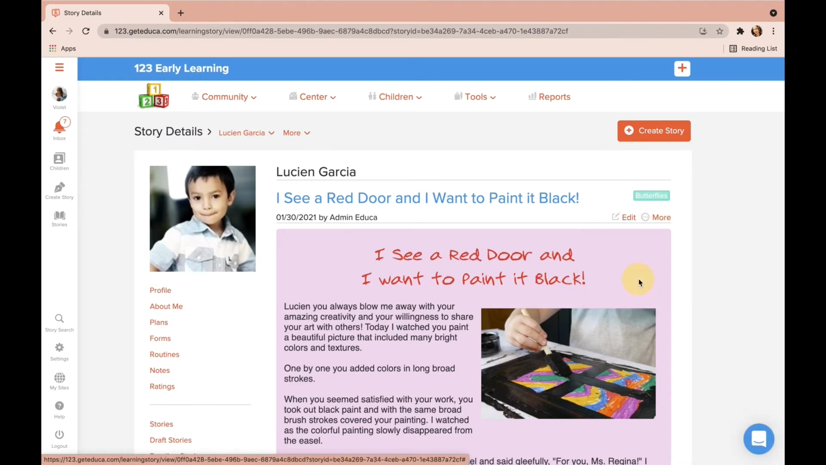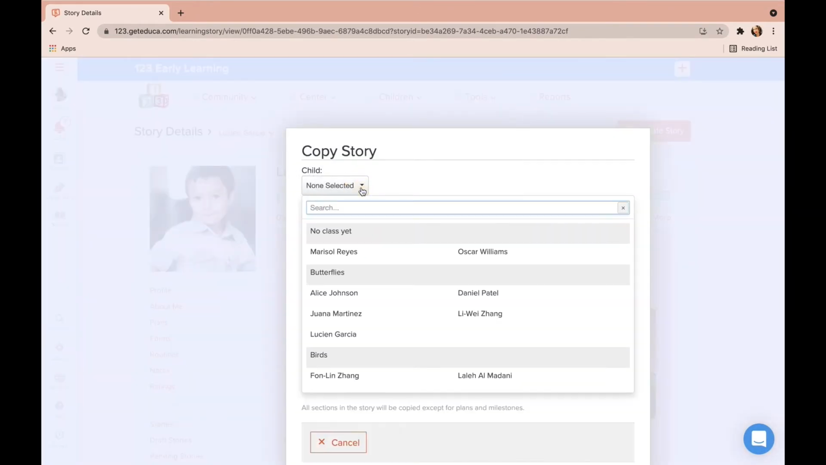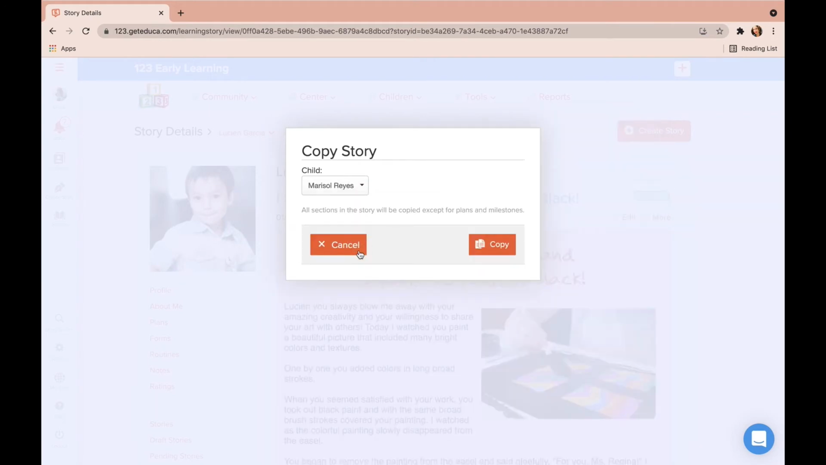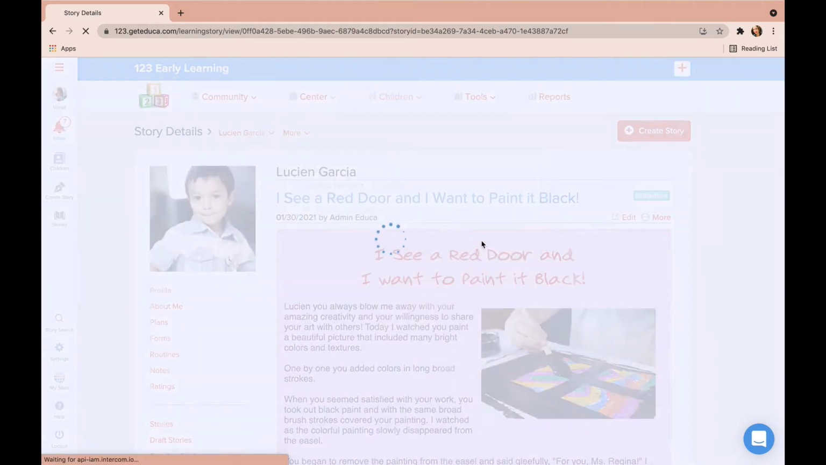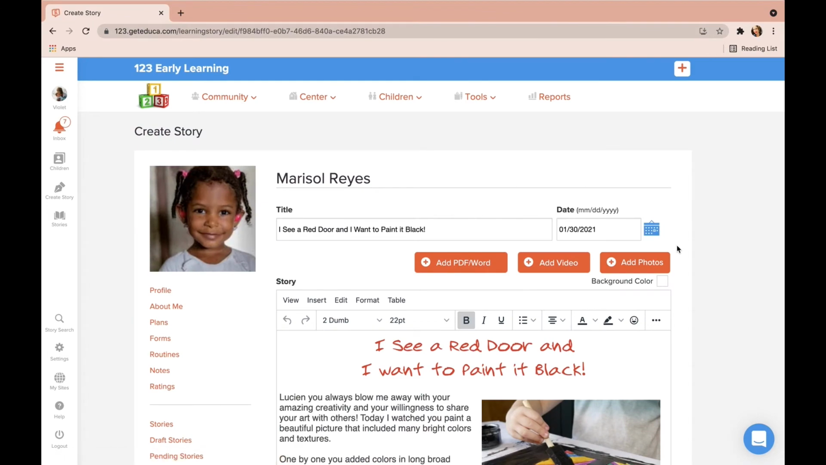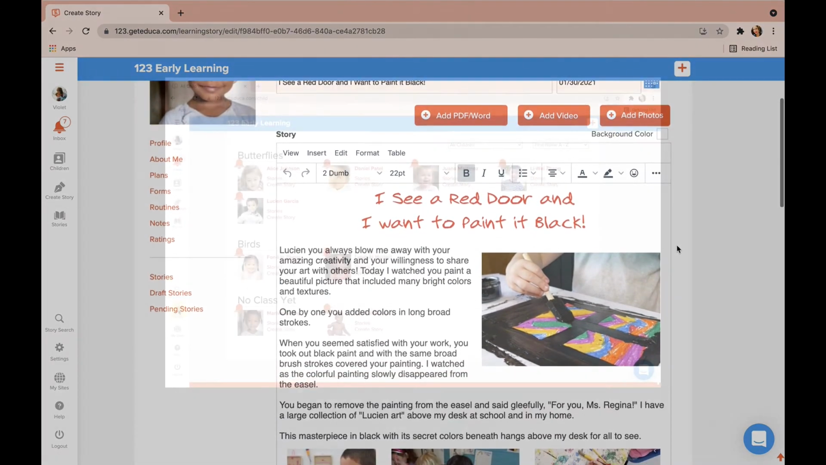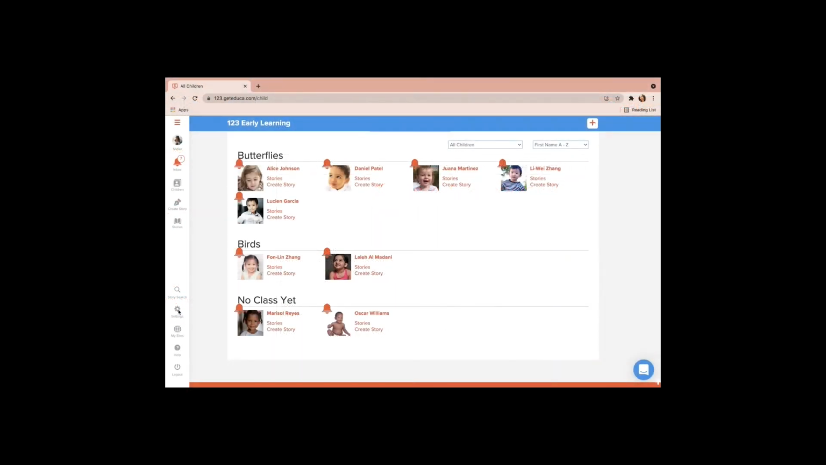Copy Story is another feature which will allow you to save time. You can go to a story, edit it, then hit Copy under the More button, and this exact story will copy into another child's profile. You can then go in and edit, change photos, and publish.